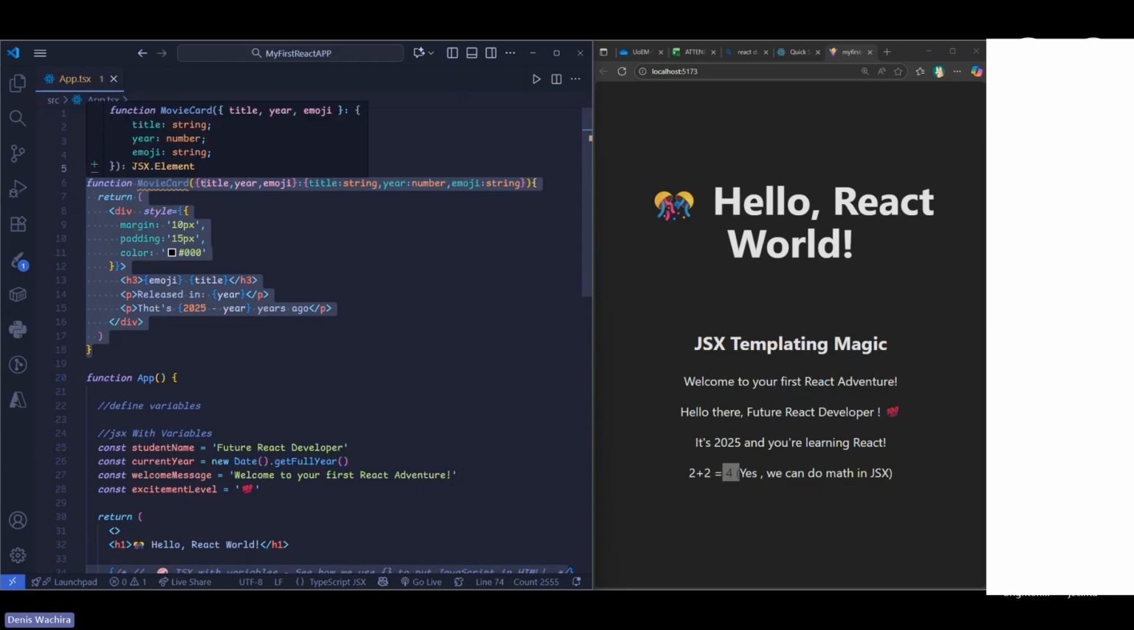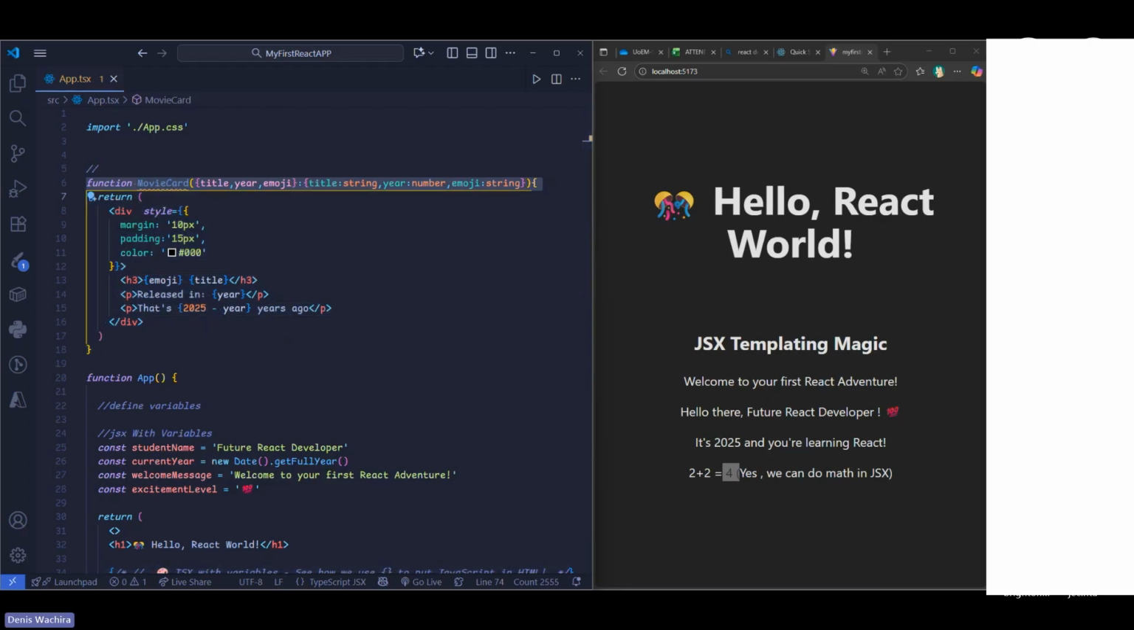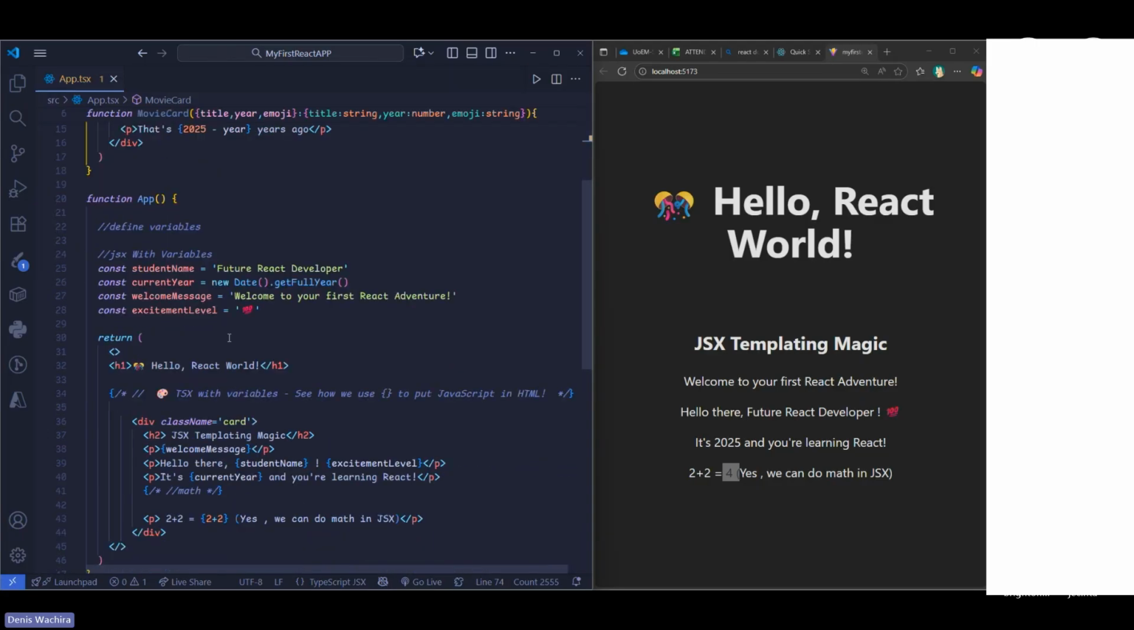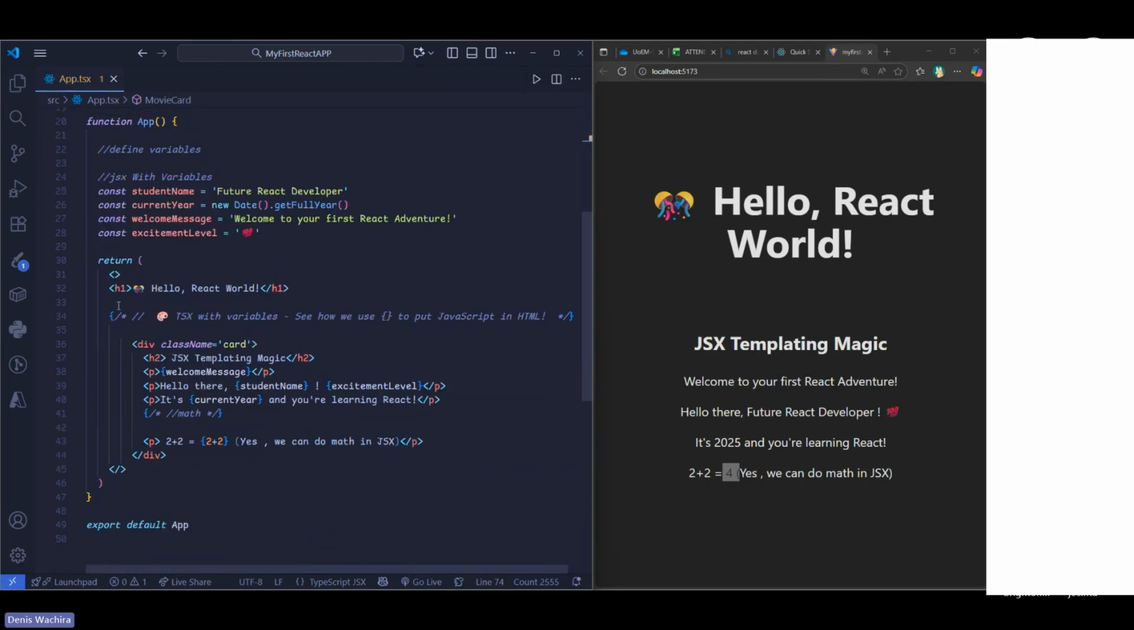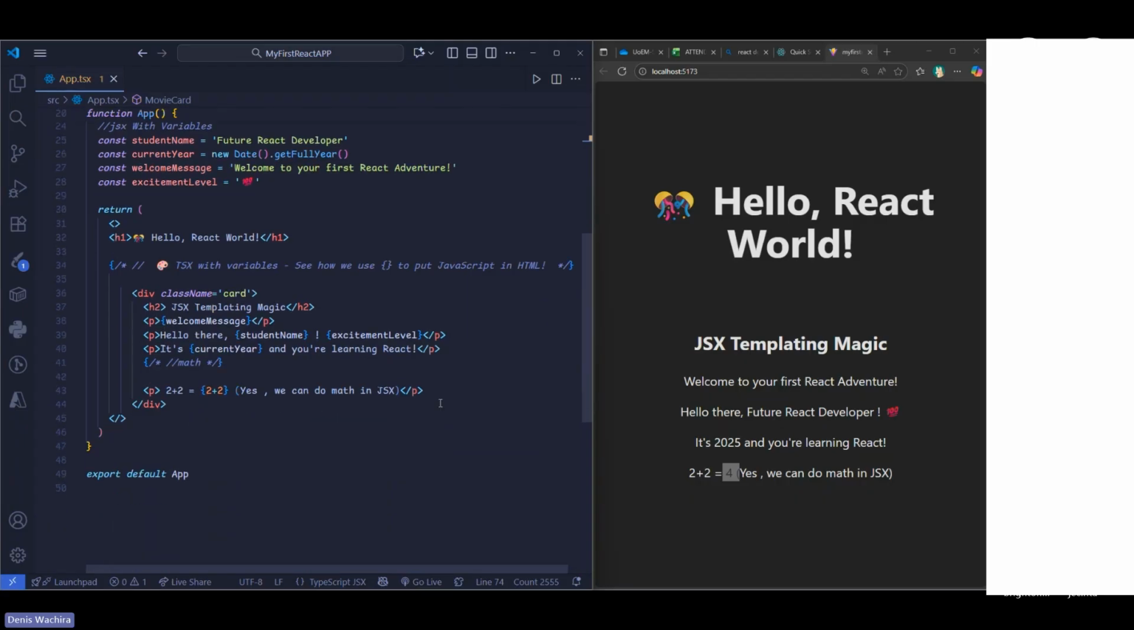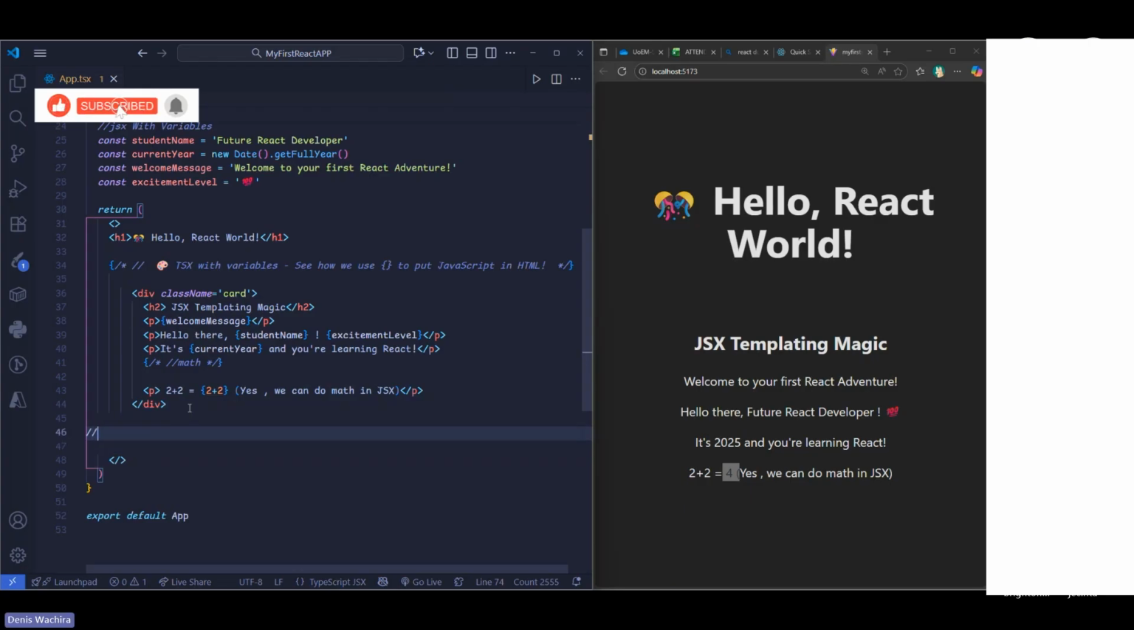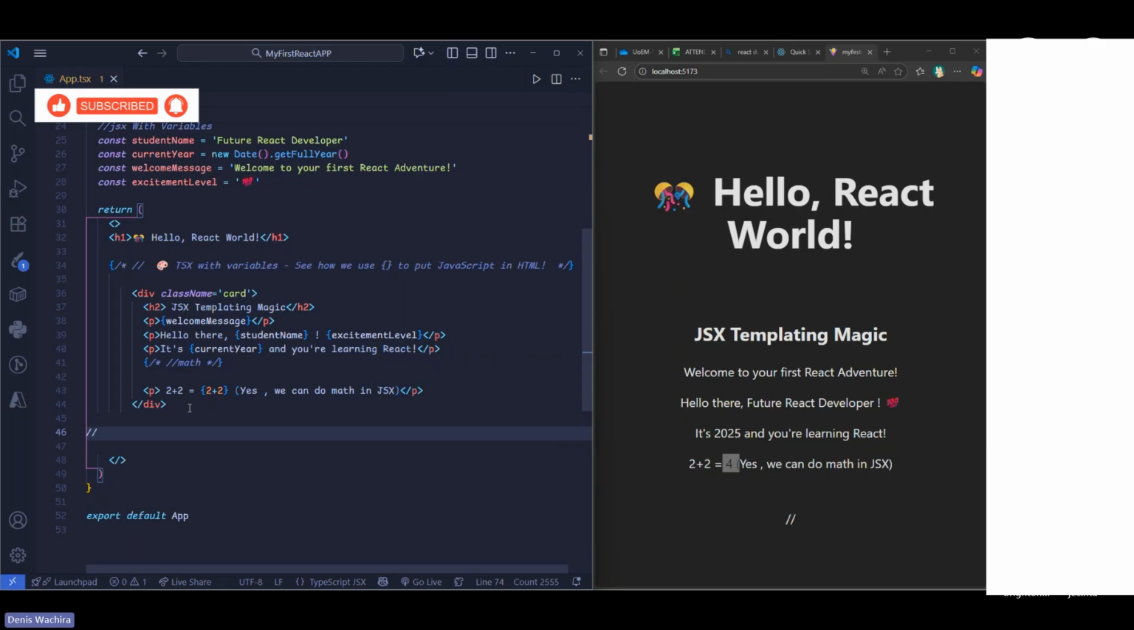So this component has some props. The props are now the title, the year, and the emoji of this type. So whenever we are calling this card, or the movie card, we need to pass what? We need to pass the properties that the function or the component is expecting. So just below our first string templating here, this is where you want to call the component with the properties.